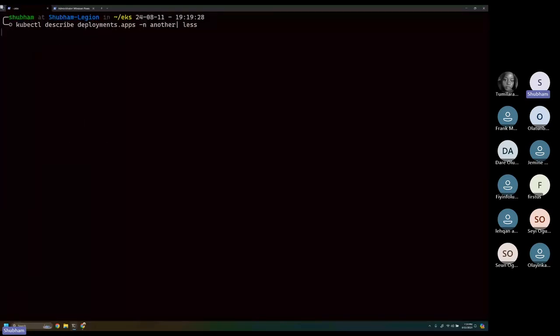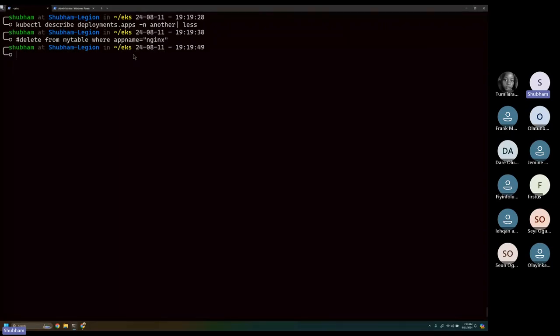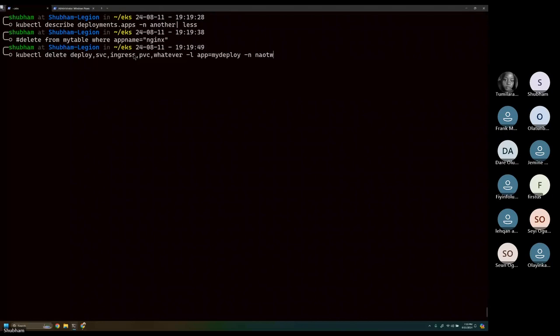Just like in SQL, you could do delete from my table where app name is equal to nginx. Just like you do that, you could do the same with Kubernetes. You can say kubectl delete me the deployment, because the deployment will take care of the replica set and the pod. So delete me the deployment, service, ingress, PVC, whatever, which has the label of app equals my deploy. Anything in this namespace that has that label would then be deleted.